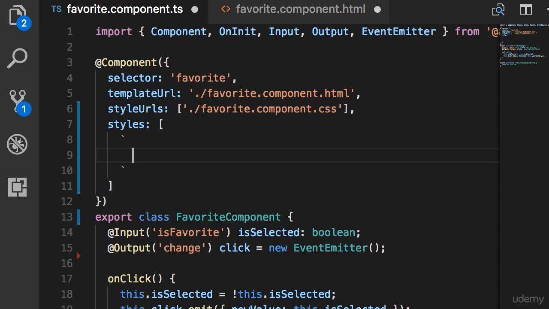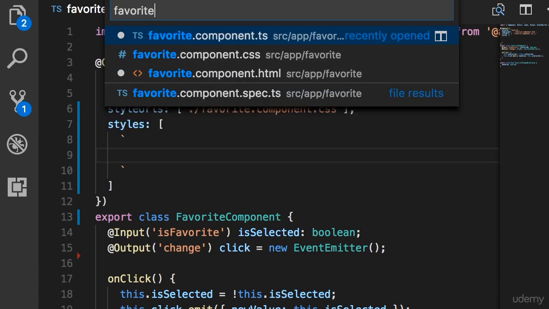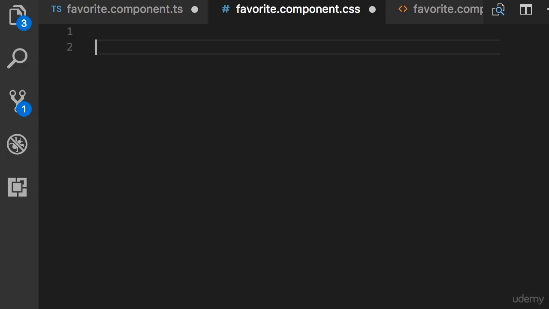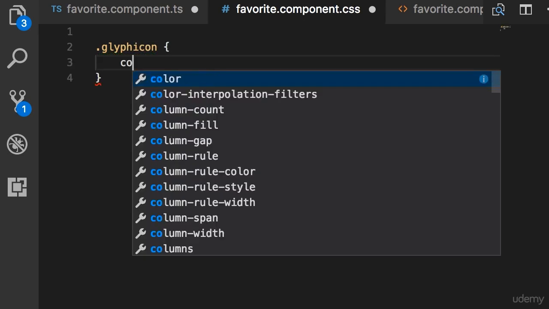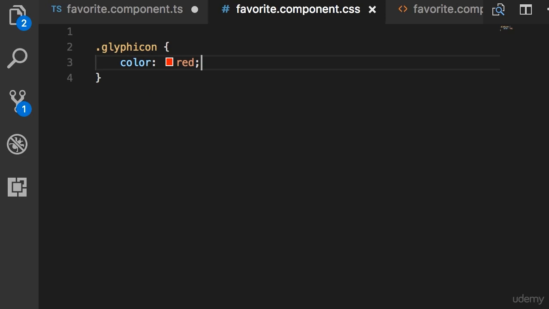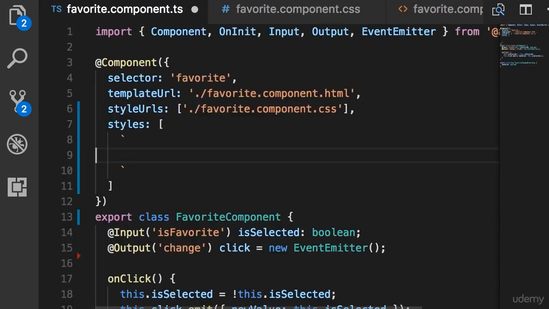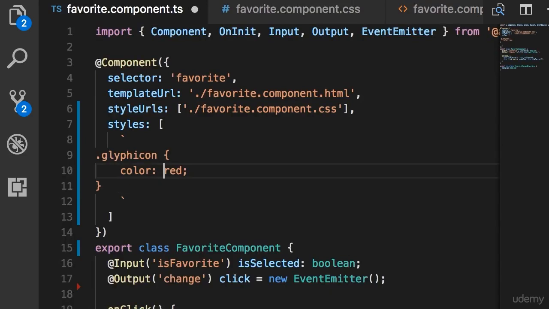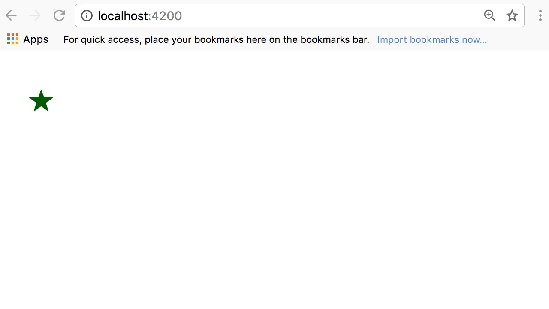So first, I'm going to go in our external style sheet and apply some style there. So let's go to favorite.css. Here I'm going to define a rule for an element with the class glyphicon. So glyphicon, and I'm going to set the color to red. Okay. Now I'm going to copy this back in the component, paste it here, but this time I want to change the color to green. Now when we run the application, our icon is going to be green because we applied this last. Look, it's a green icon.